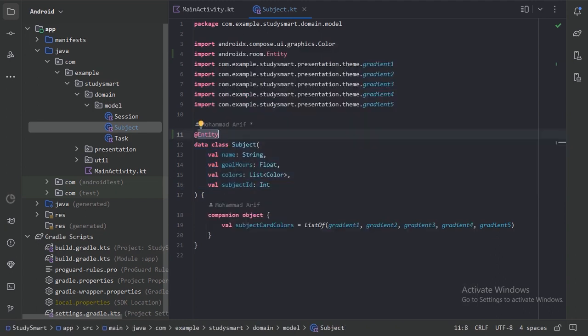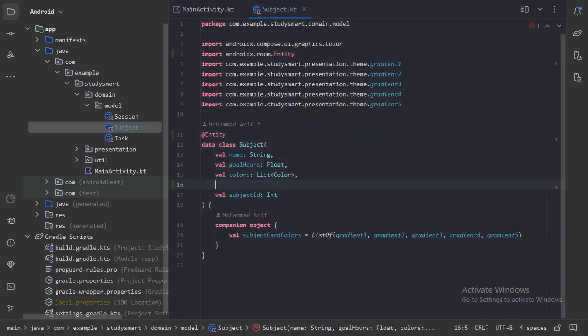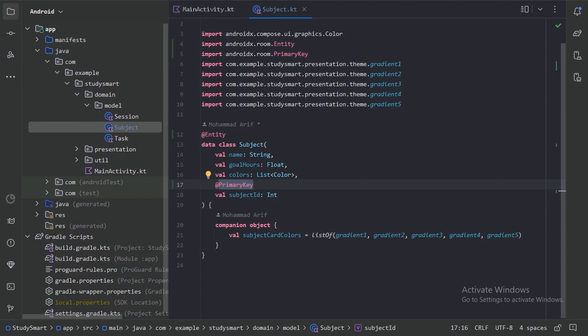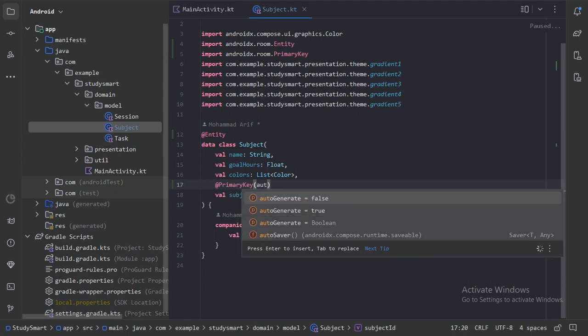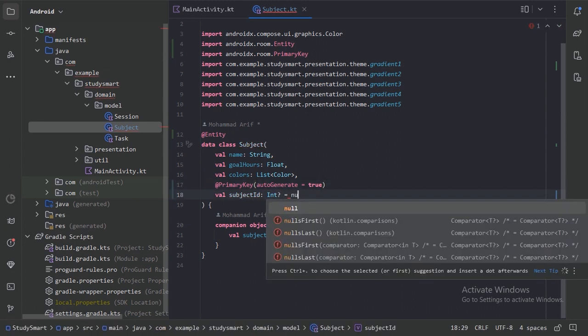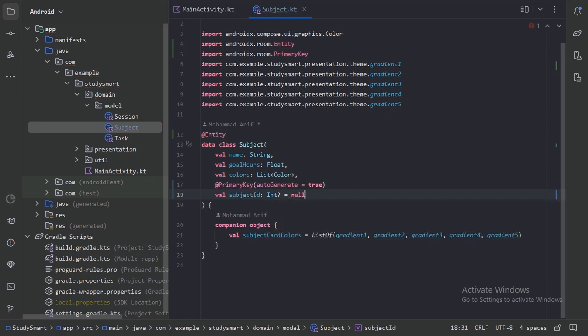And one more thing we need to do. Here we will annotate this value as the primary key. So with this primary key annotation, Room will distinguish these subject entries with this subject ID. So here we will set auto generate to true. So this Room library will generate these IDs automatically. And let's make this nullable. So this will not ask us to give this subject ID.